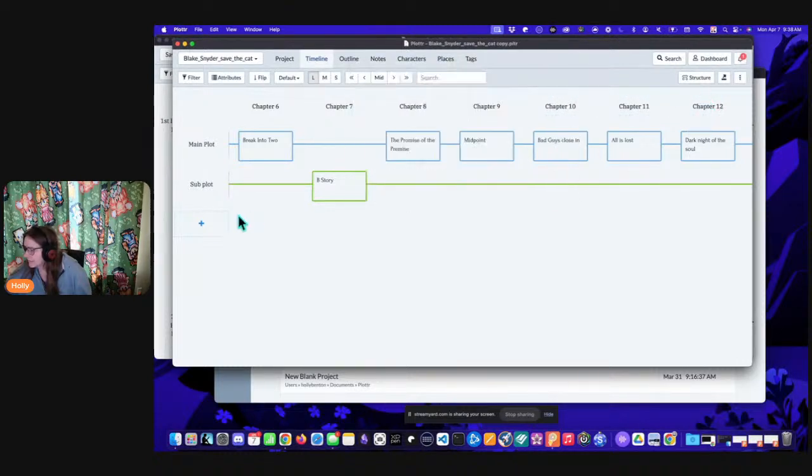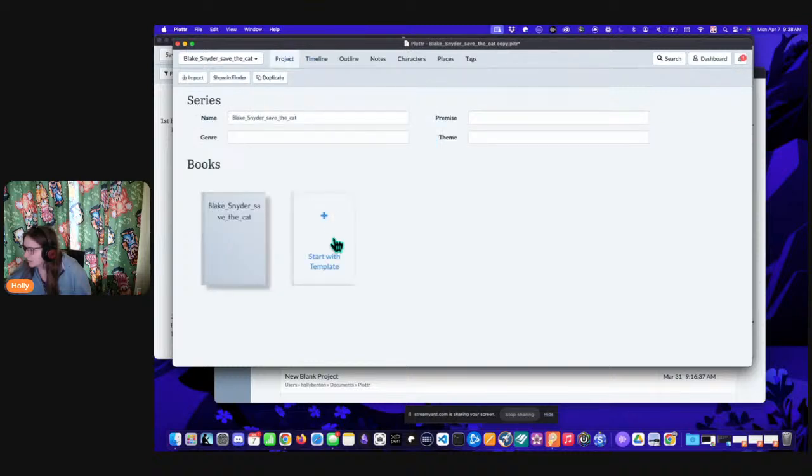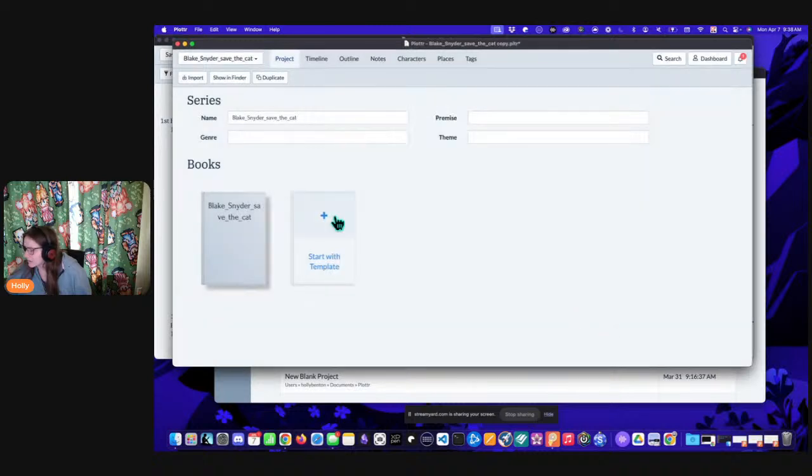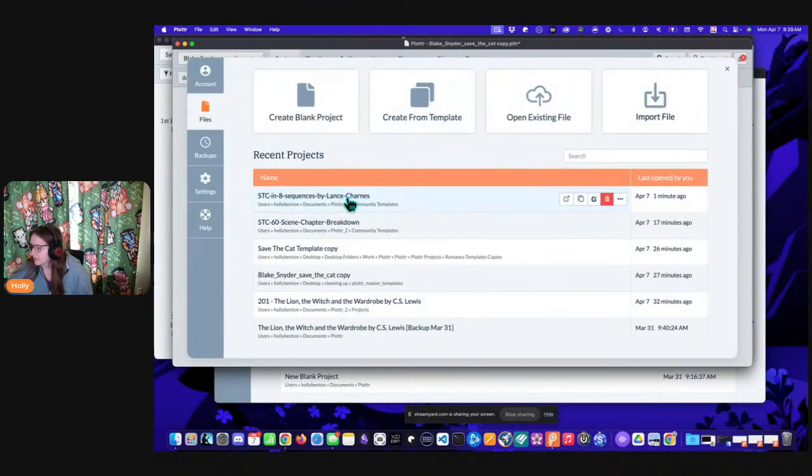You name it, and then when you go and add a new one, you start with template, and it'll be under My Templates. You can also go here and copy it, and that will copy it for your series. If you'd like to start in the same project, you can do that. If you want to be on different ones, you would go into the dashboard and duplicate it, and then everything will be saved.